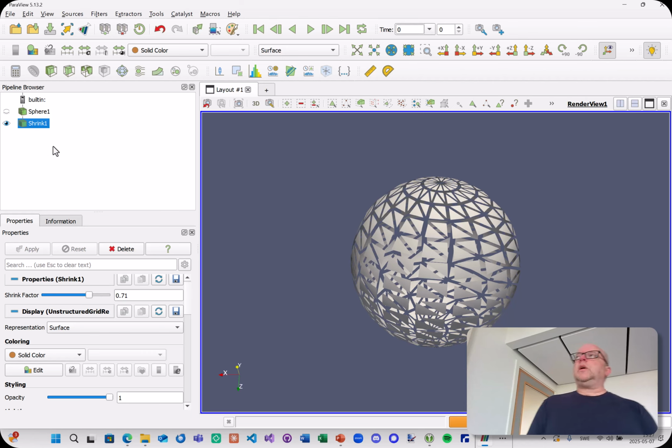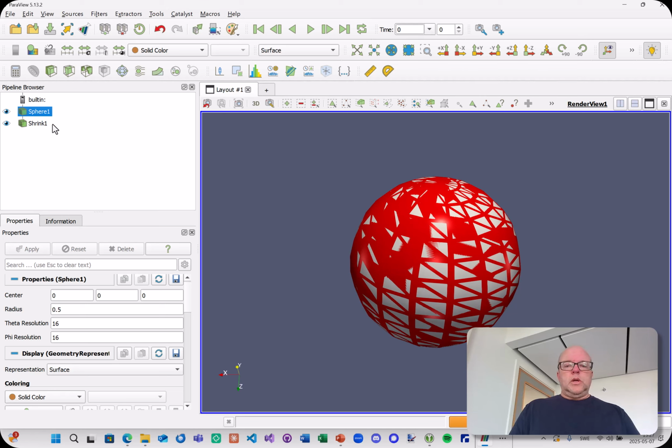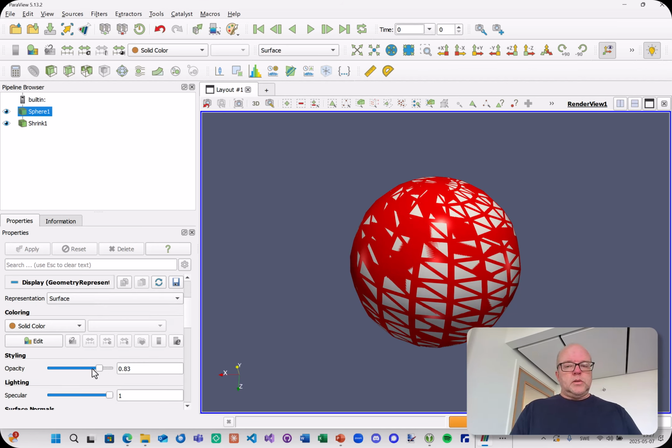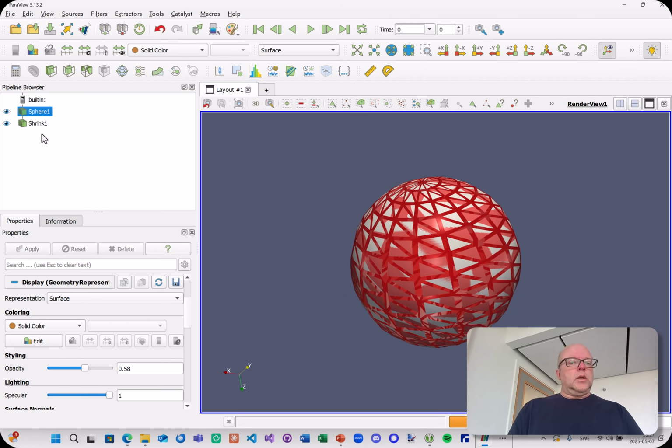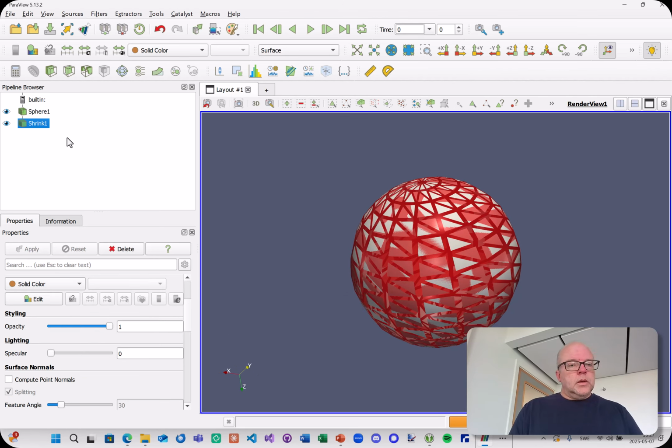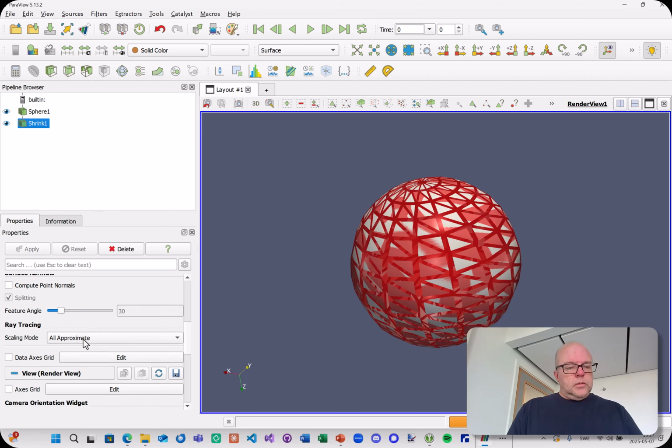And here you can see also that the previous step here is hidden, but you can always turn it on again, so you can mix them, and then I can change here the opacity of the outer sphere a bit. I can also do, see here.